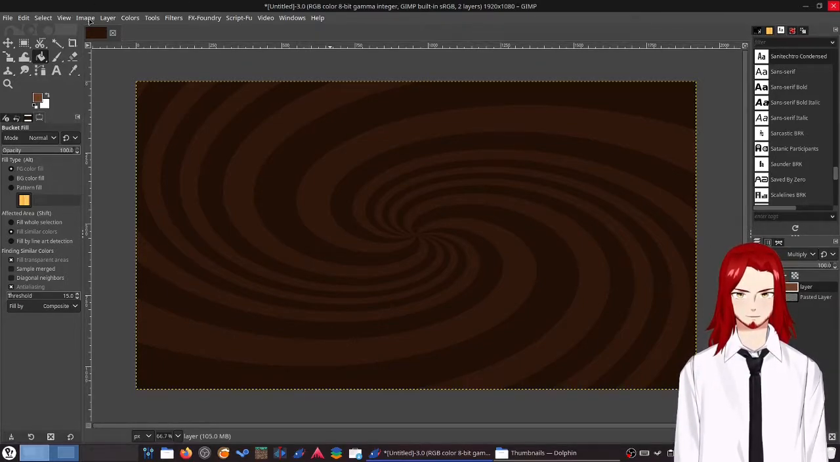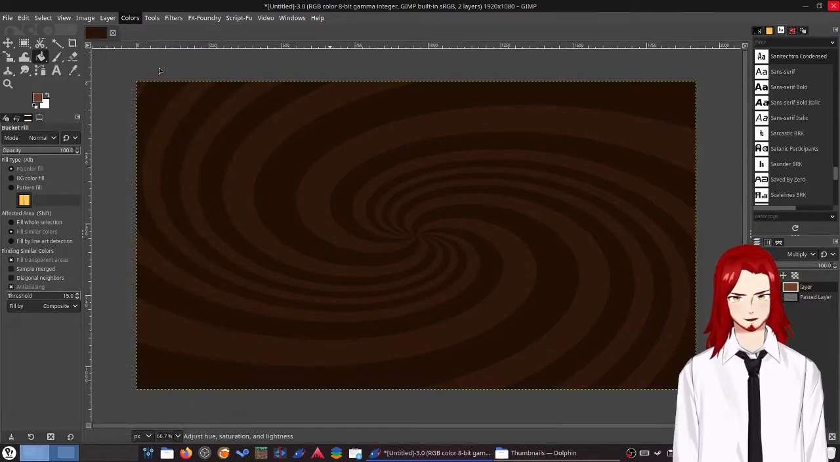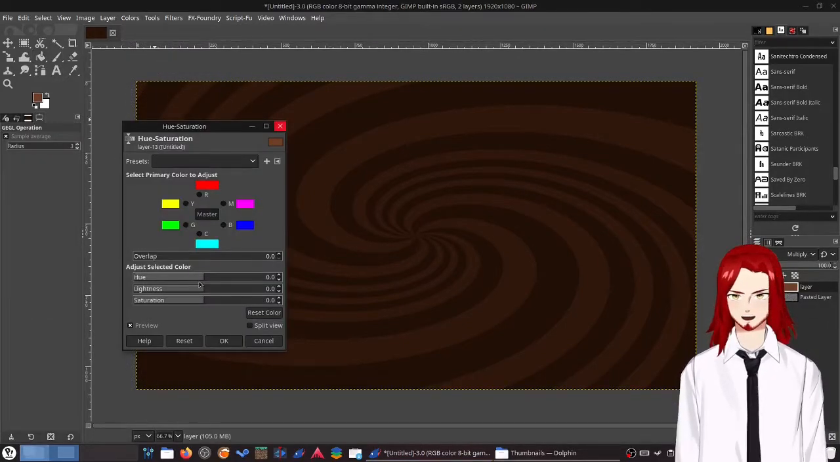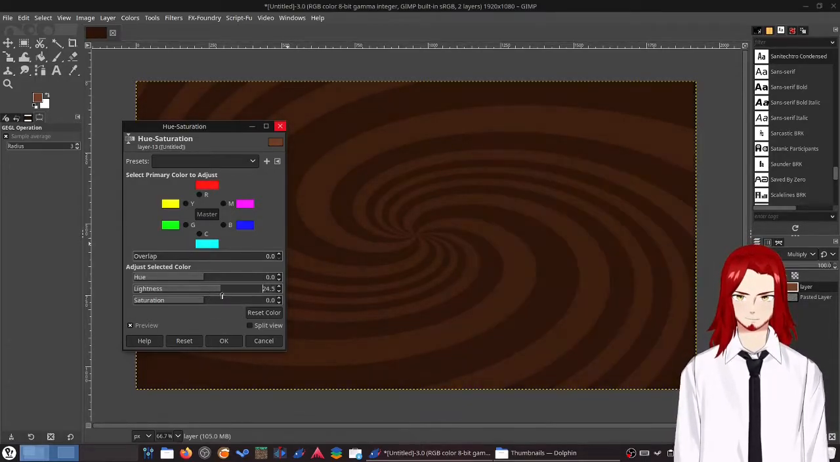So we're going to go over to Colors. When you've selected the layer, you want to select the layer that you're doing this on. So you want to go to Colors and go to Hue and Saturation, and just fiddle with it. Hue will change the actual color, lightness will change how bright or dark it is, and saturation will change how colored or grayed it is. So we're going to up the lightness a little bit. And maybe lower the saturation.